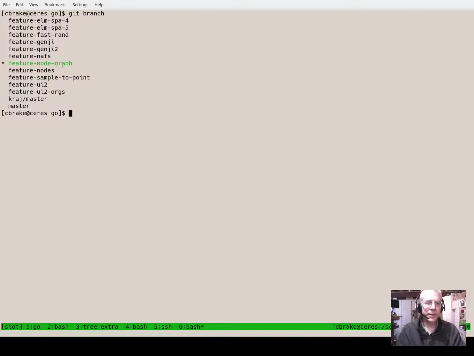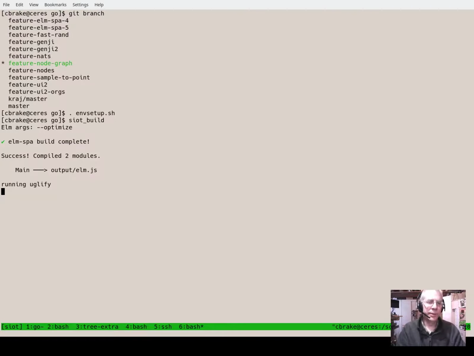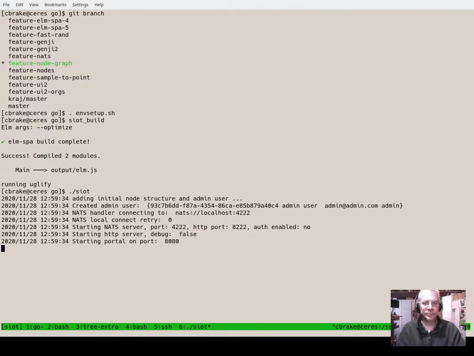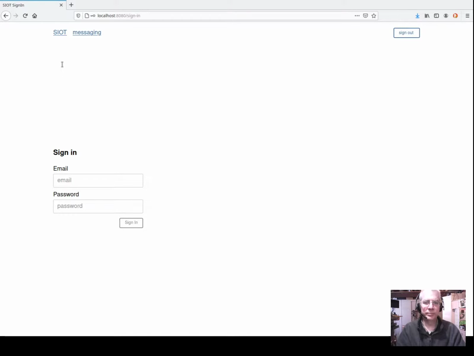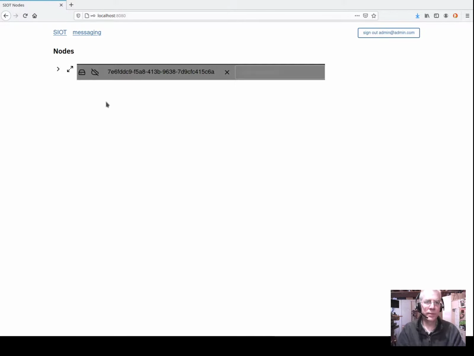So if we check that out and we build Simple IoT and run it, we can then open up the UI in a browser. So now we just basically see one what we call node.